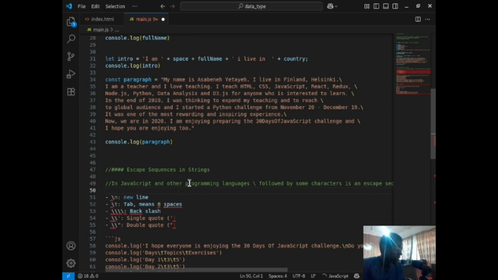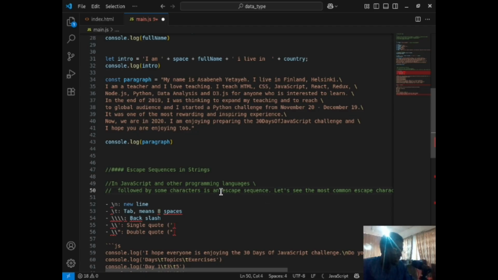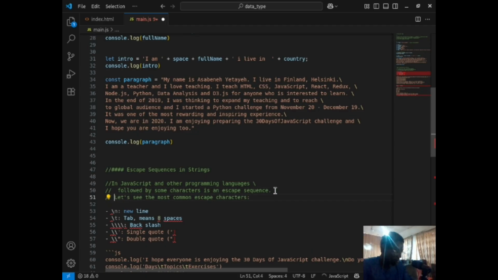In JavaScript and other programming languages, a backslash followed by some characters is an escape sequence. Let's see the most common escape characters. Backslash n means I'm going to start a new line. Backslash t means I'm going to have a tab, which is 8 spaces forward. When we put a double backslash, it's going to be a backslash.